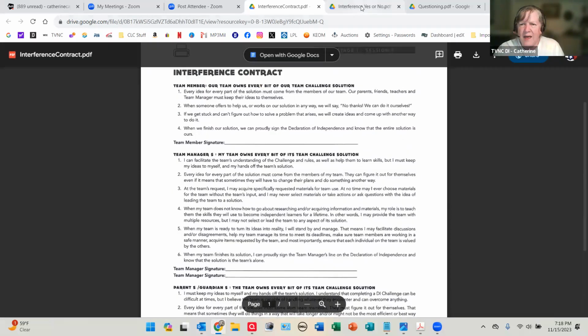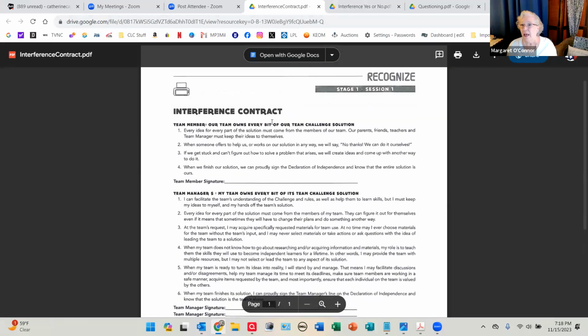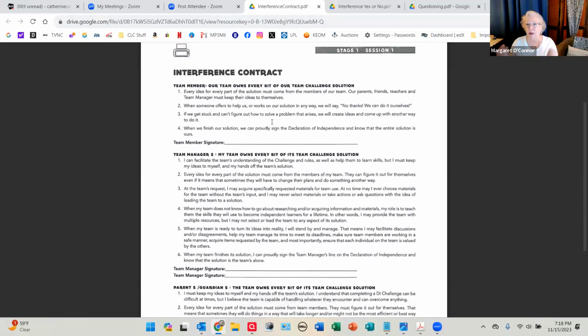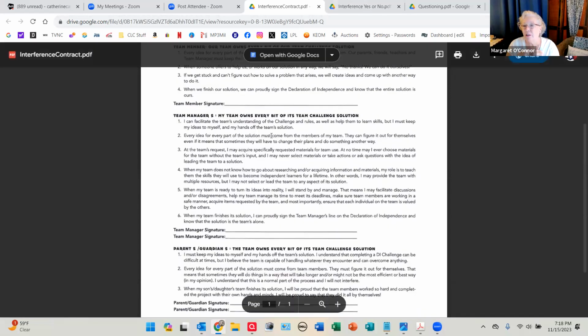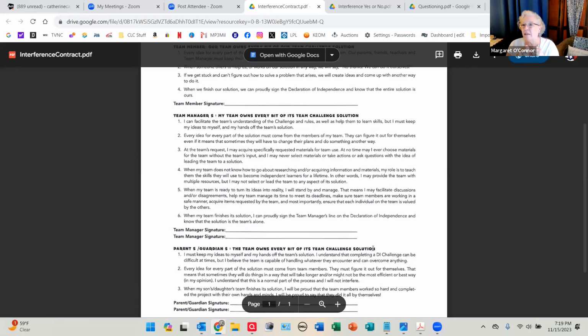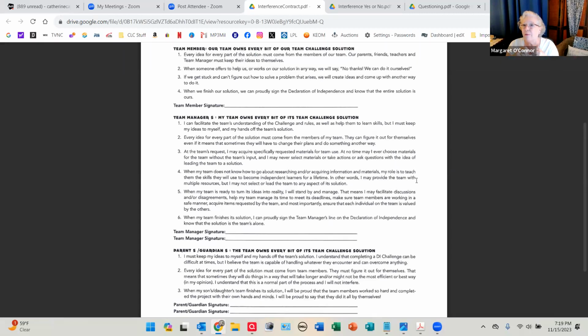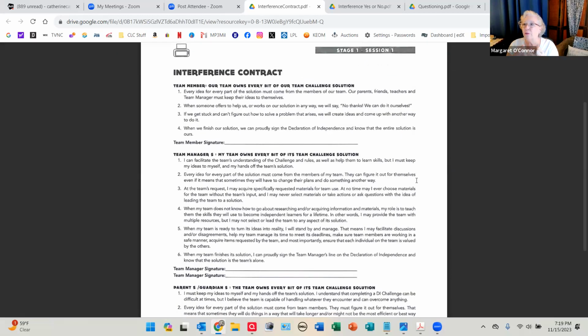And then we have a couple other documents. The contract is good and well, and it is a great way to get everybody on the same page. But at the tournament, the night before the tournament, the team has to sign, and the team manager has to sign, what is called the Declaration of Independence. That is a form that is taken very seriously at the tournament, both in the instant challenge room and at the main challenge site.